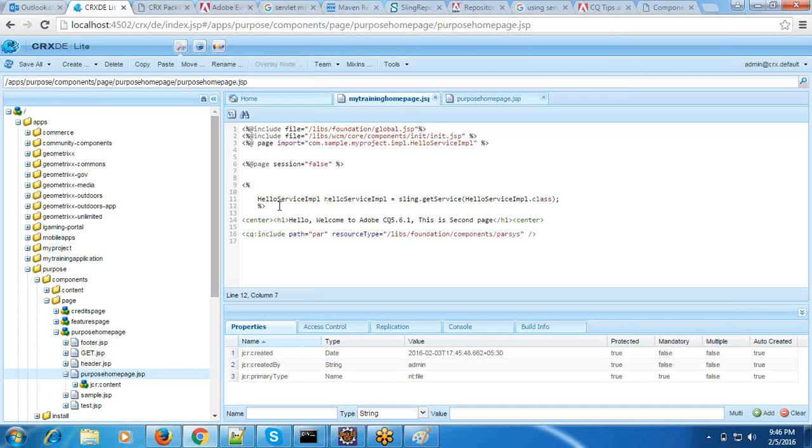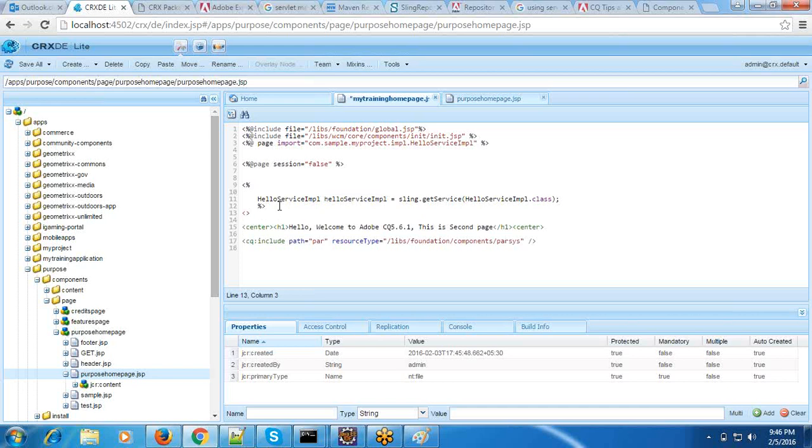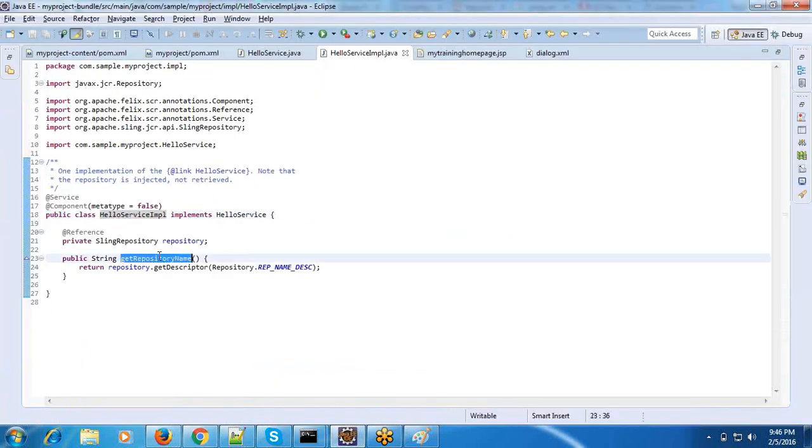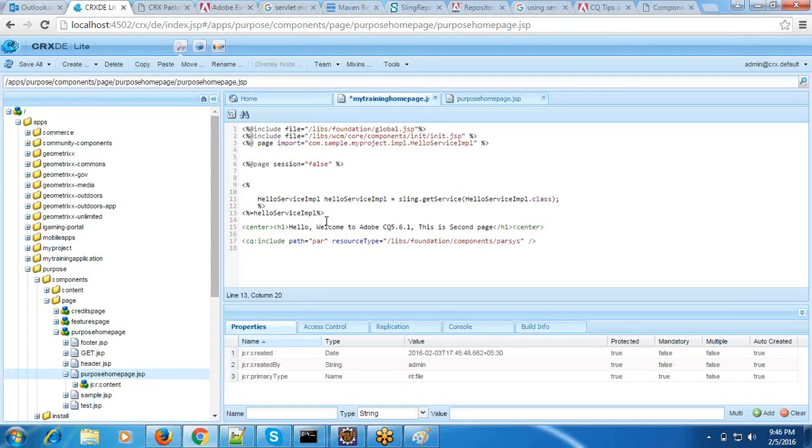So I want to return something, using the expression tag, whichever is returned by that method. That one method I am going to call. So I would like to display what the method is going to return. This get service, get repository name, I am calling.